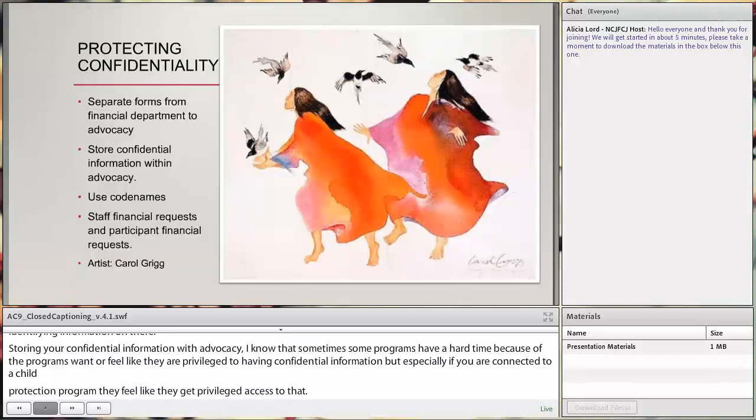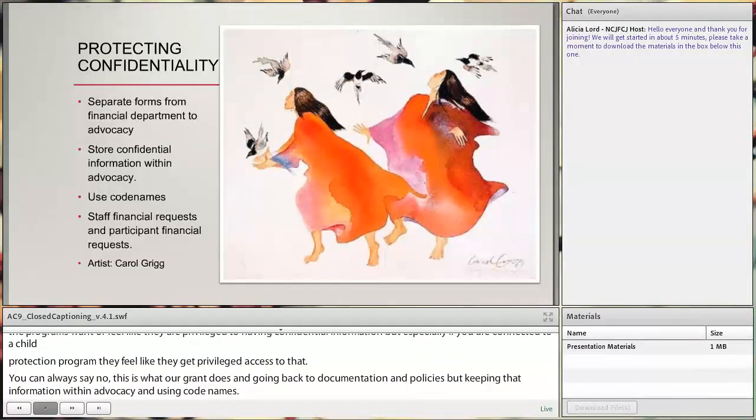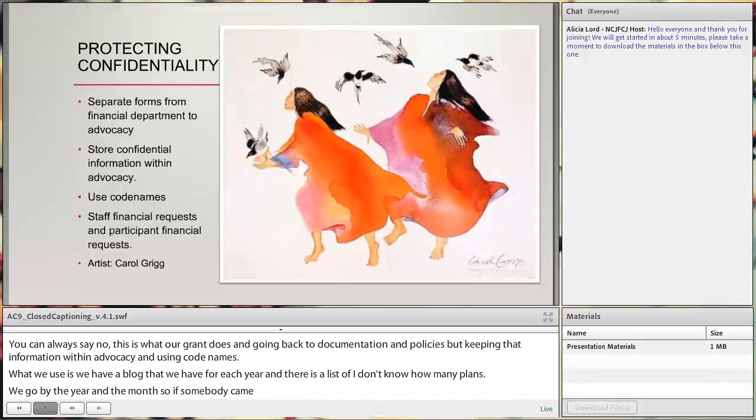And then using code names. So what we use is we have a log that we use for each year, and there's a list of, I don't know how many plants, but a lot of plants. And then we go by the year, the month, and then the plant. So if someone came in today, we would put 1809 and then a code name, so let's say a plant. So that's how we would use that code name.